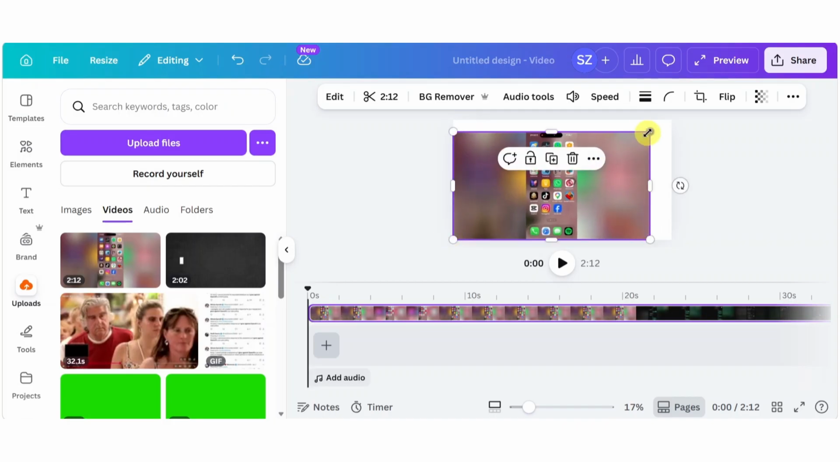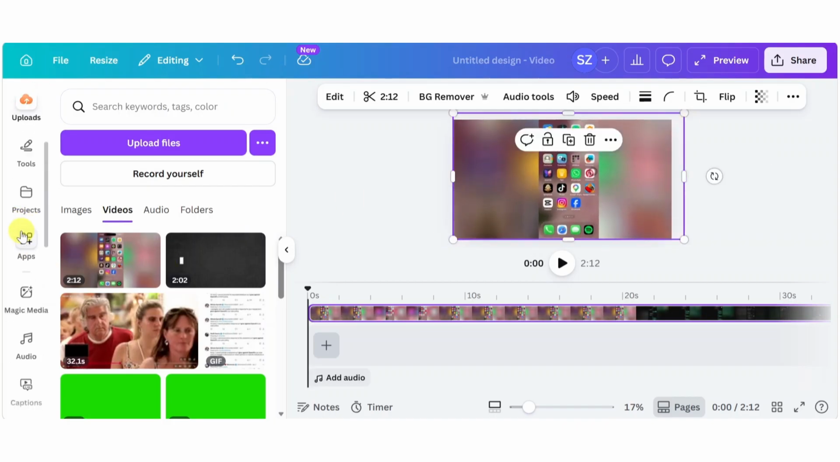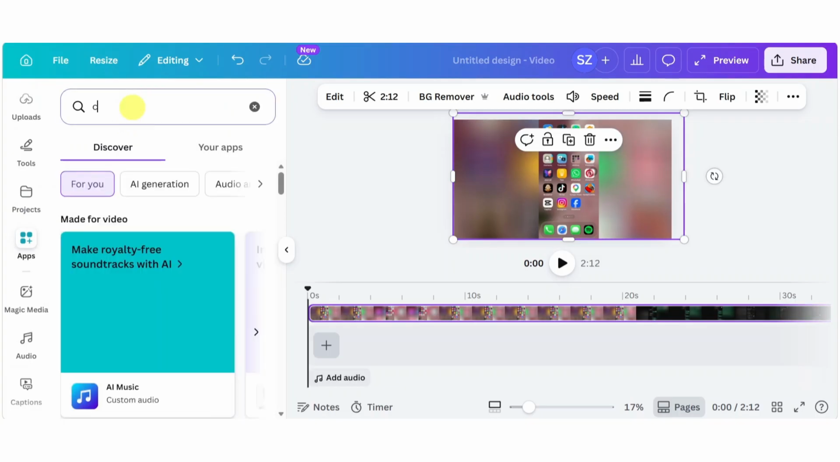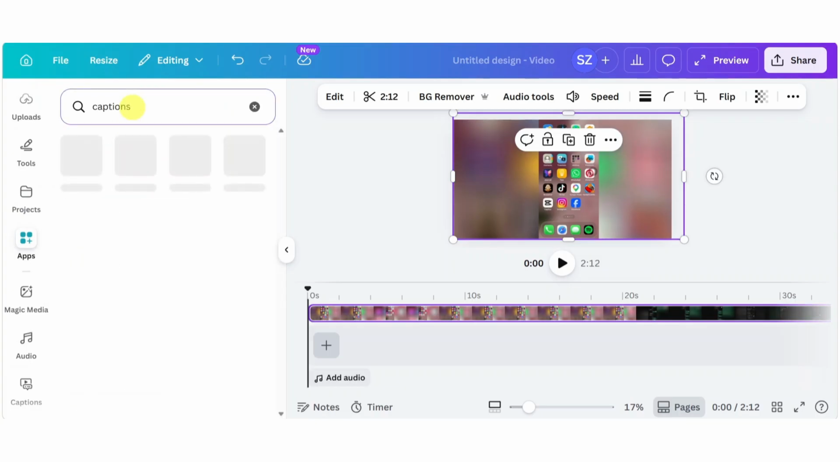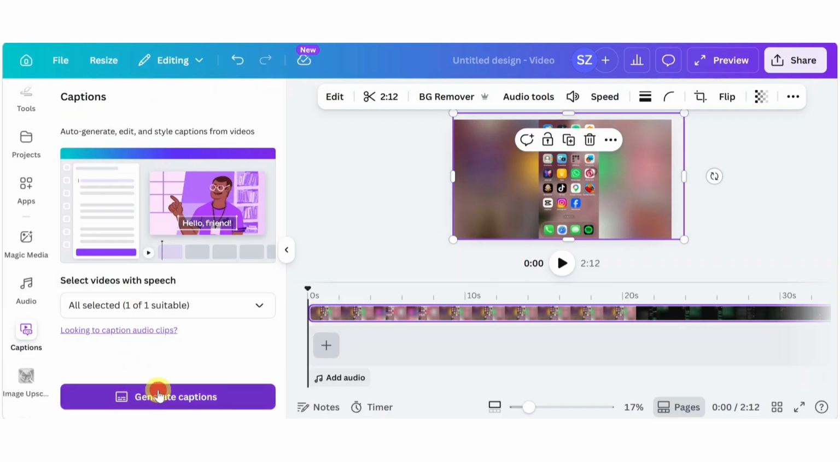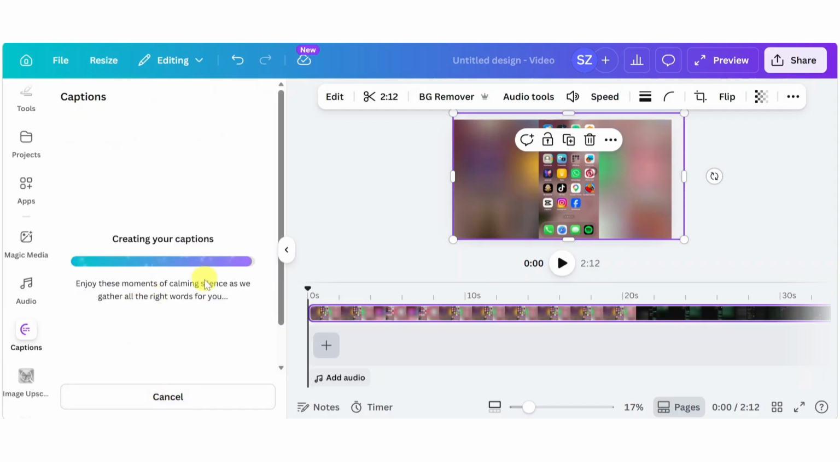Click on your video, then go to the app section on the left hand side. Search for captions or auto subtitle. You'll be able to see numerous apps and then click on use. Canva will automatically generate subtitles for your video.